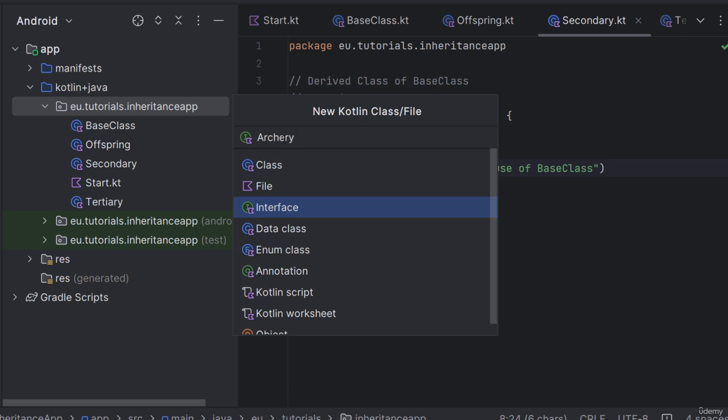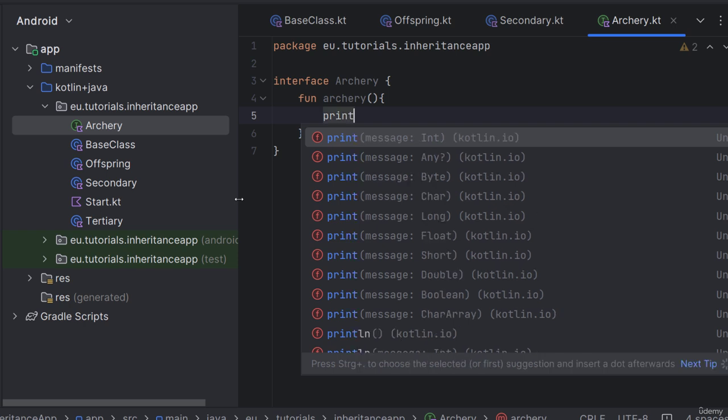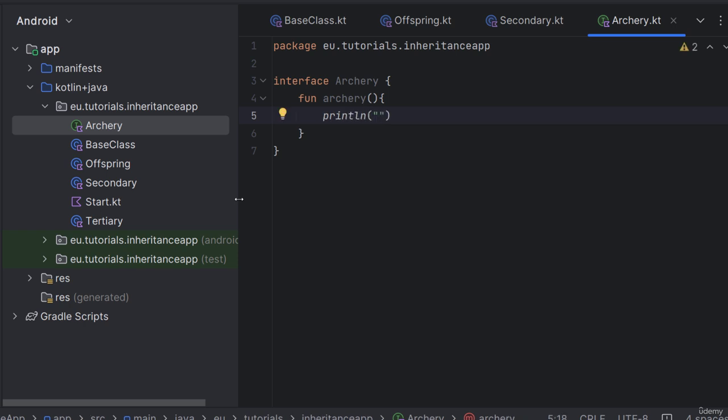So the first one will be archery. I'm going to create an interface called archery. And then inside of this interface, I'm going to have the archery function. And what it does is it gives archery skills from secondary.